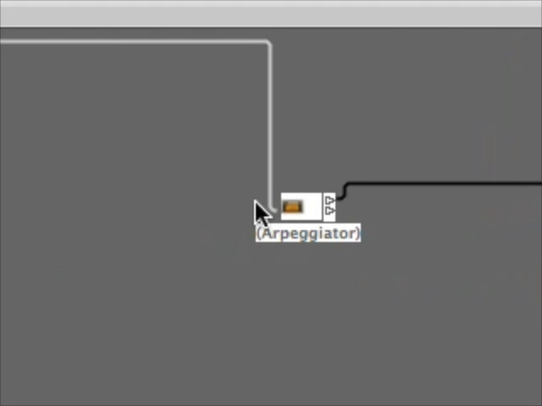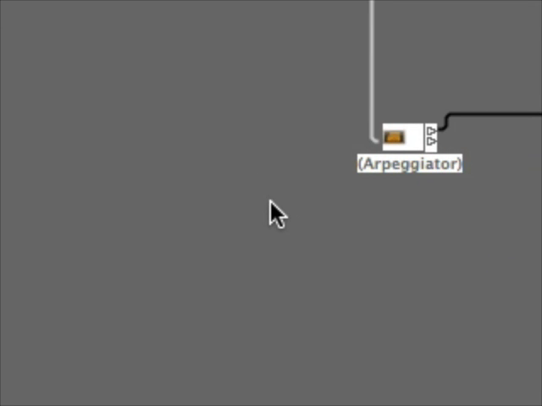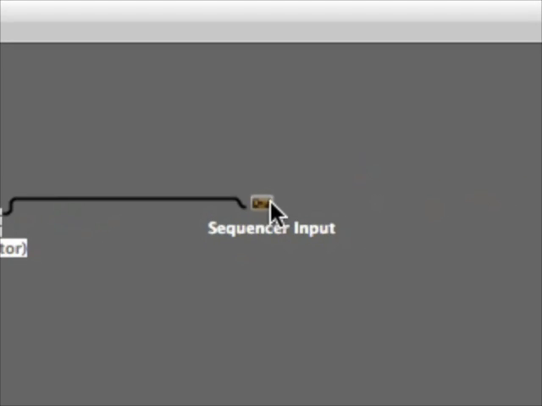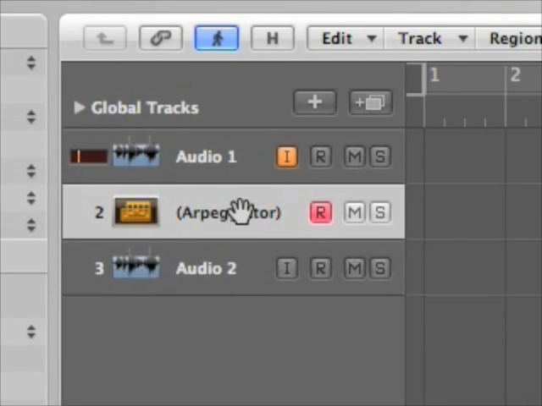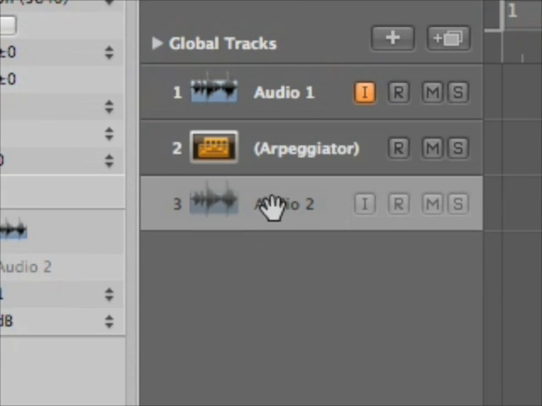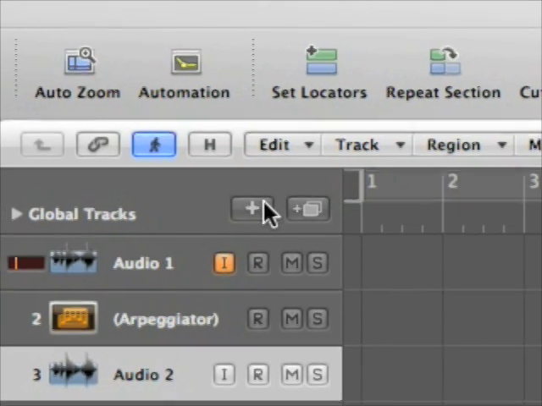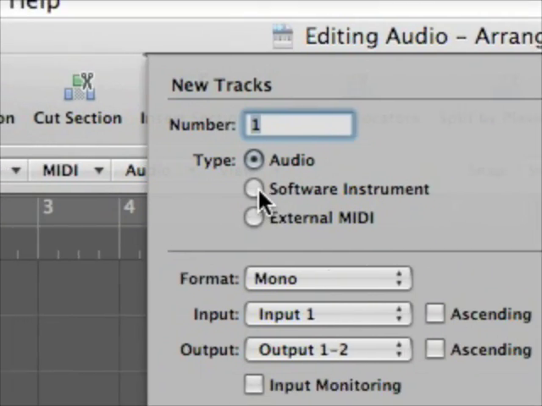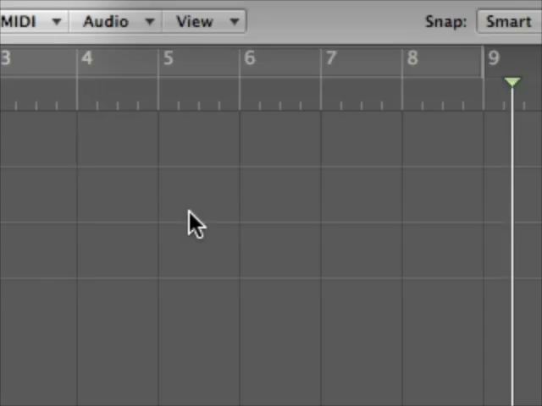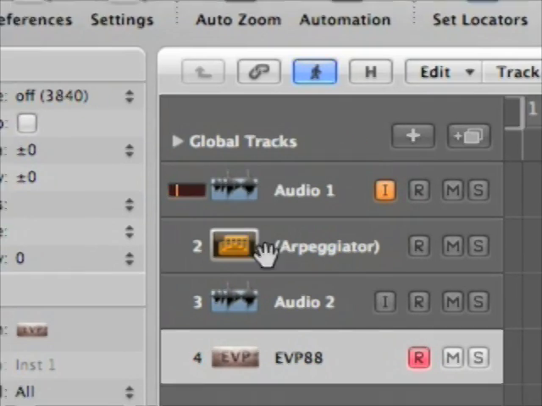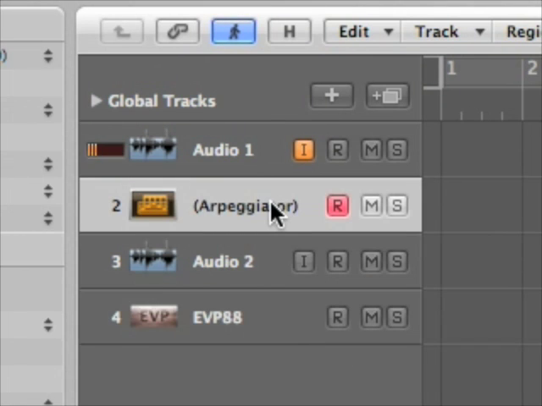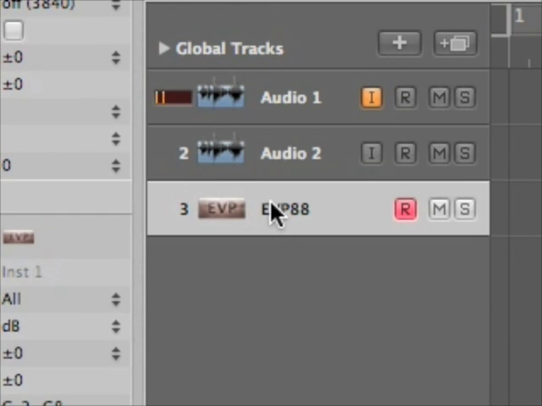So here's what happens. Anything that I select in the arrange window, I'm going to go back to the arrange window because we know that this is sending to the arrange window. So I'm going to go here and I'm going to say new software instrument. And I'm going to go ahead and delete this arpeggiator track. Here's what's going to happen. When I hit record, it's going to record the arpeggiated notes.